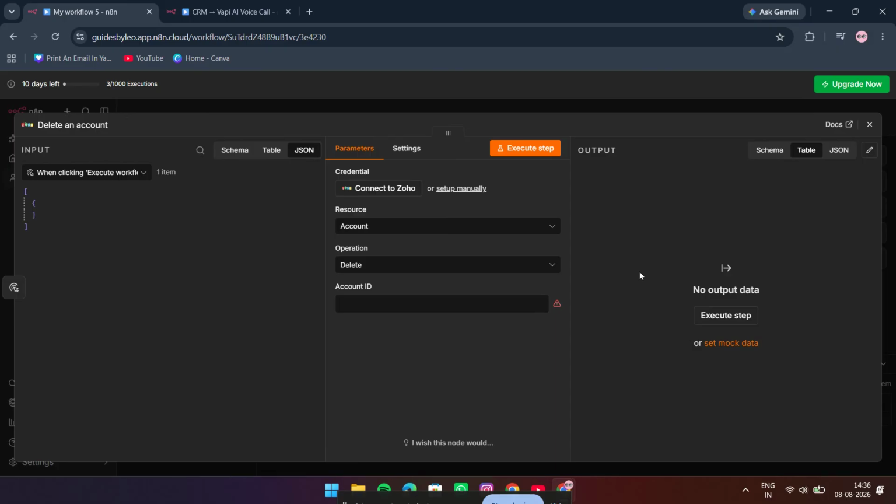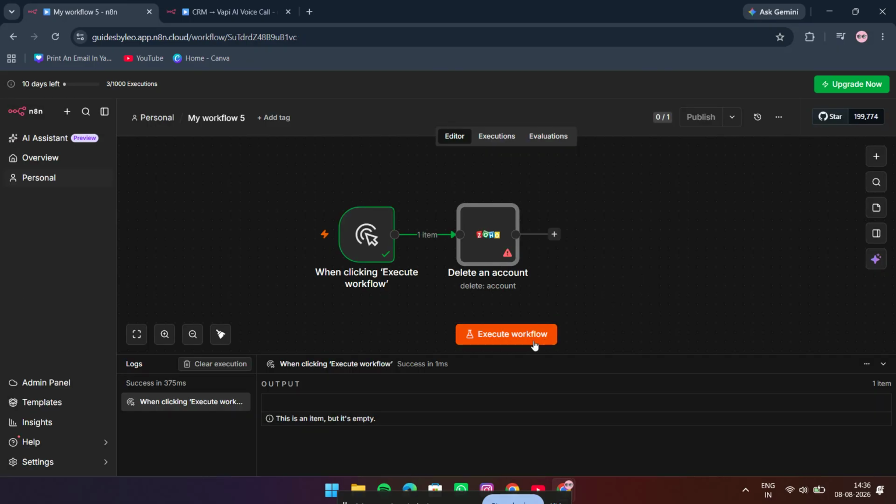When the configuration looks correct, save your node and test the workflow if needed. That way, you can make sure the delete action is targeting the right account before you run it in a live automation. And that's it. You've now set up Zoho CRM in n8n to delete an account.